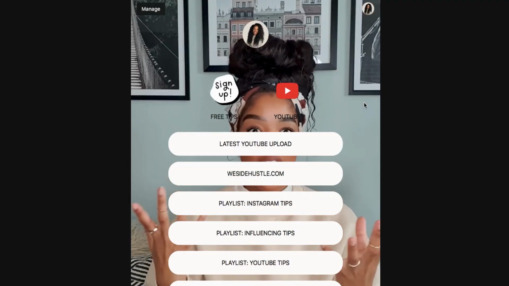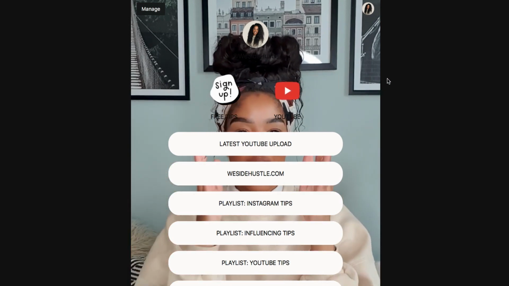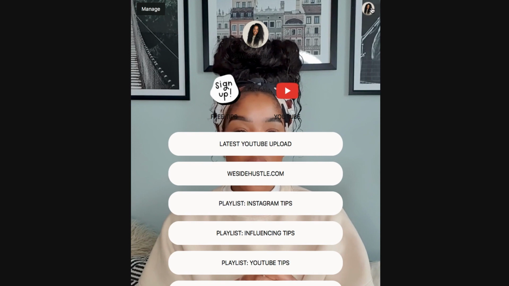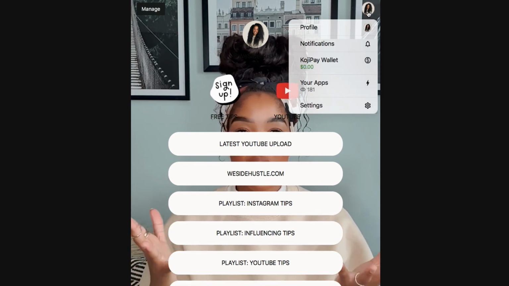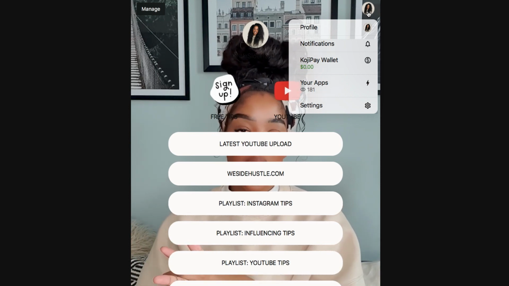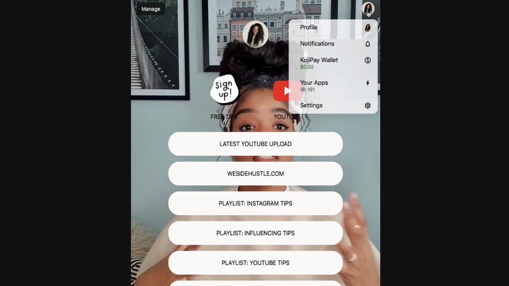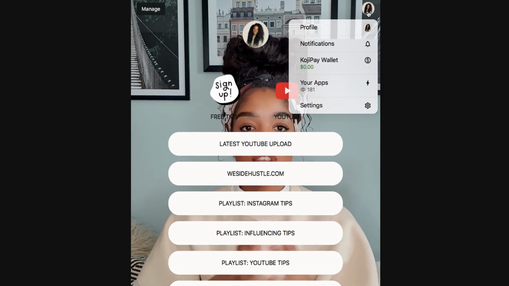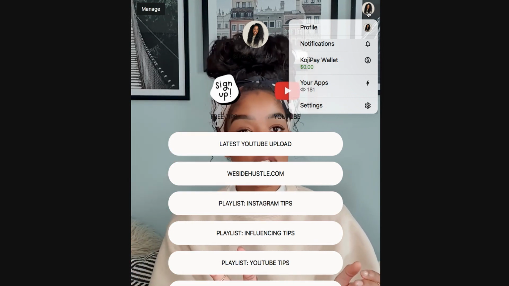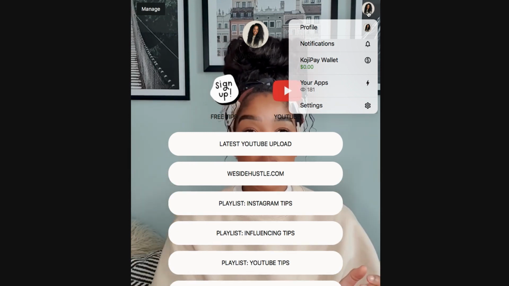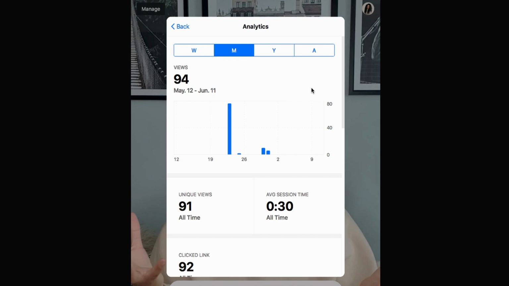So this is what my Koji looks like, which I would have just showed you my lovely little graphic, but I'm now showing you again because I just love it so much. If you click on the top right hand corner, you will see a button which will allow you to look at your profile, your notifications, your Koji Pay wallet, which, I've only just set up my Koji, so it's totally fine that it's not through the roof yet. And you can look at your apps and how many people are looking at your apps. I currently have 181, and you can go on your settings. The top left hand corner is where the manage button lives, and you can click on the manage button and it will show you an opportunity to look at your analytics.